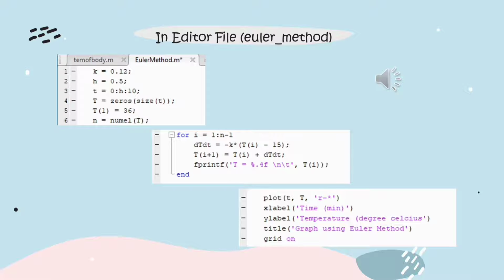For the Euler method, in an editor file, let's define k equals 0.12, h equals 0.5, t from 0 to 10 with interval h, then T equals zeros of size t to assign the values of temperature, T1 equals 36 to set the initial value, and n equals numel t to fix the number of values of temperature.